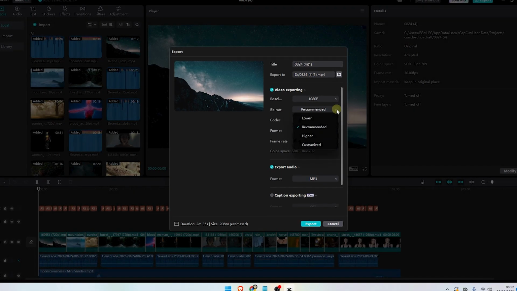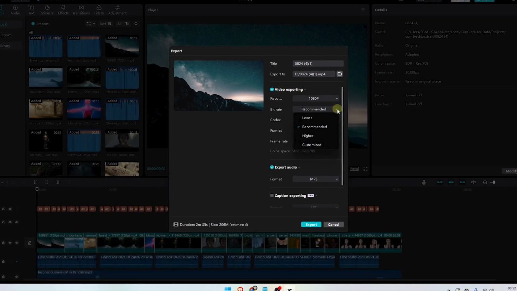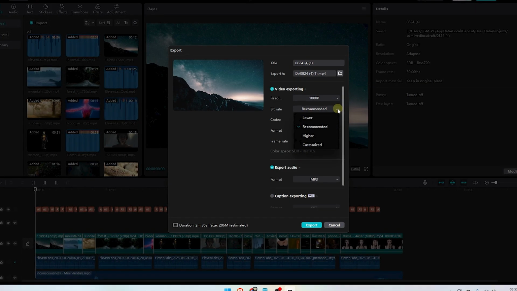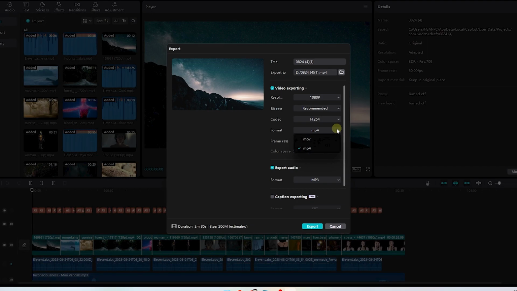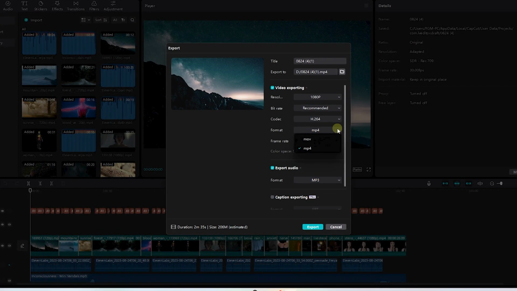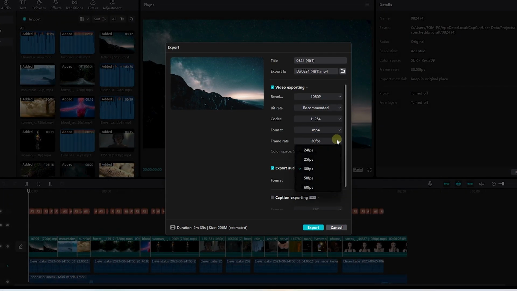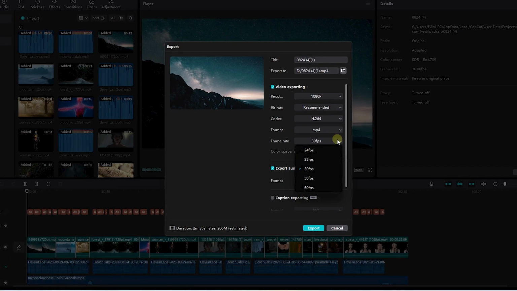Bitrate. This determines the video quality. Higher bitrate means better quality, but larger file size. Format. You can choose the video format for your export. Common choices include MP4, MOV, and AVI. Frame rate. Stick with the frame rate you used during editing to maintain consistency.